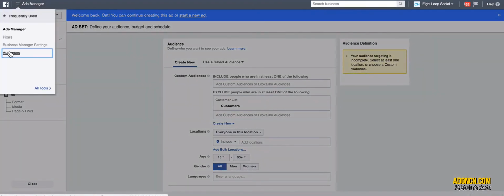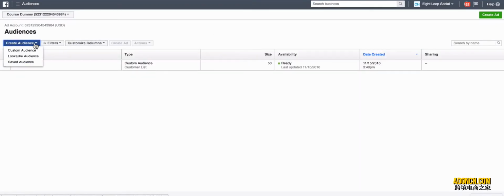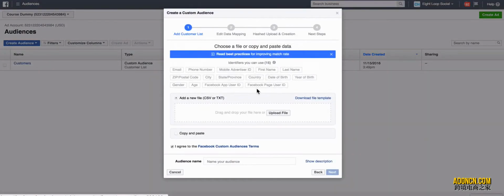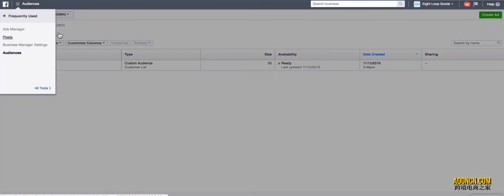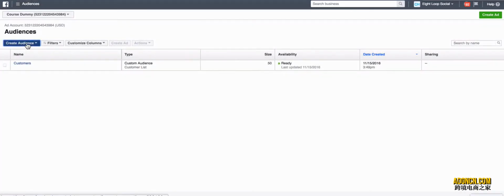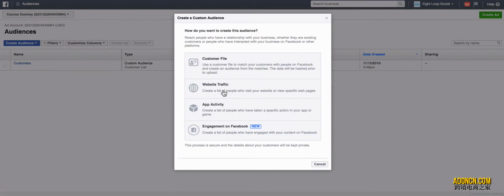Let's go back into audiences and have a look at website custom audiences. So a website custom audience is essentially people that have visited your website or specific pages on your website. Now what's really important here, guys, is you must 100% have the pixel in place in order to build one of these. There's no ifs, ands, or buts about it, and you should have that pixel anyways.